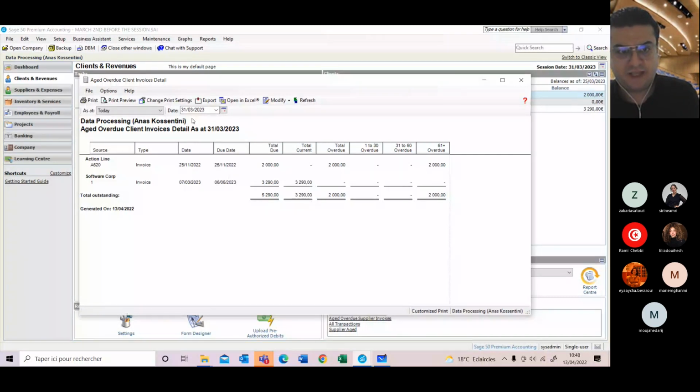And the session date is March 31st, 2023. And you can see, guys, that it's overdue by more than 61 days. It makes sense, because if you put yourself on March 31st, 2023, you see that the due date is November 25th, 2022, so it's past due by more than 61 days.